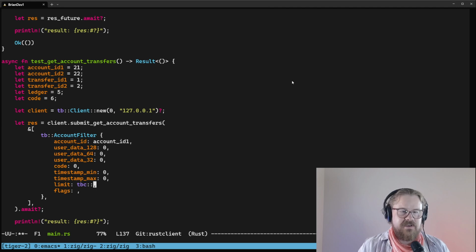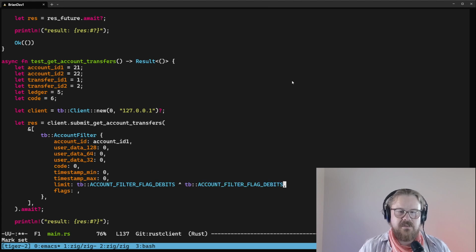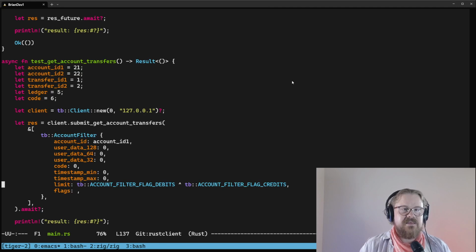So finally we can write that. And this is in the TB module. XOR credits. All right, now we can check this. So this has been quite an expedition to go figure out why this account transfers didn't work.